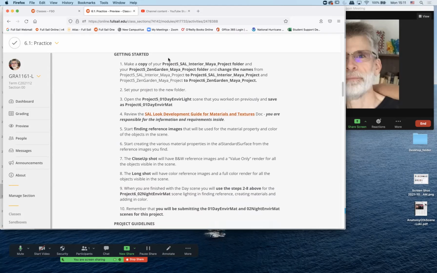Don't forget that you will need to set your project once you're done, either the interior or the exterior. You'll need to set it to the next one because the scene files are different with different lights, different dome light images also.